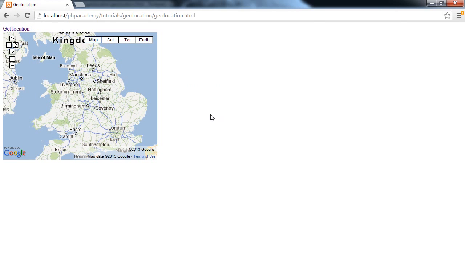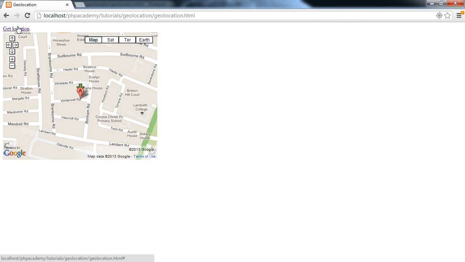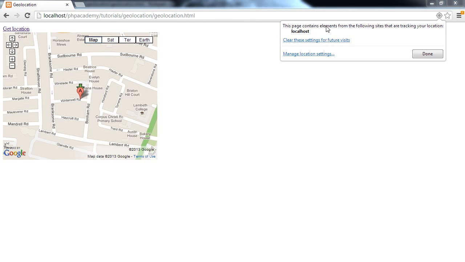Lovely. So everything looks as it should. If I go ahead and hit get location, you see it's automatically pinpointing me. This is something I mentioned a moment ago, because my browser has basically said, you've accepted this site to track your location. So whatever page we're viewing on localhost can track our location if it wants to, because we've given permission. But I'm going to go ahead and clear these settings for future visits.